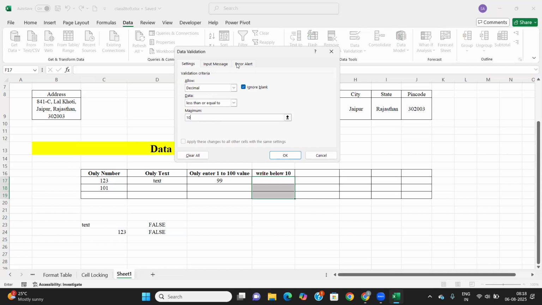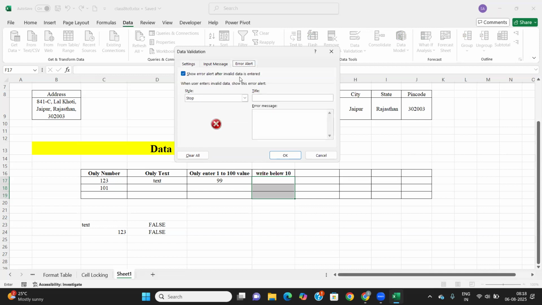Come to the next part, which is Error Alert. In error alert, you have three types of alert: stop, warning, and information. First of all, let me show you the stop message. Stop means it stops the entry, and you cannot write in this part. But if you click on the warning message, this is only for warning.